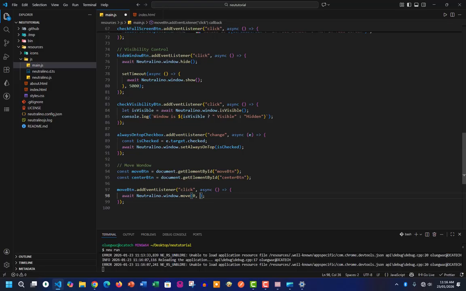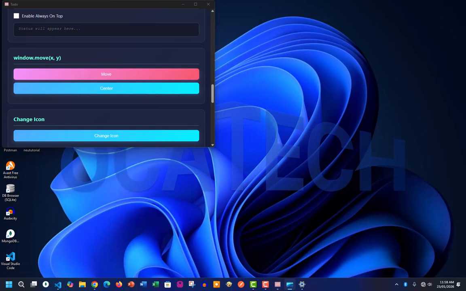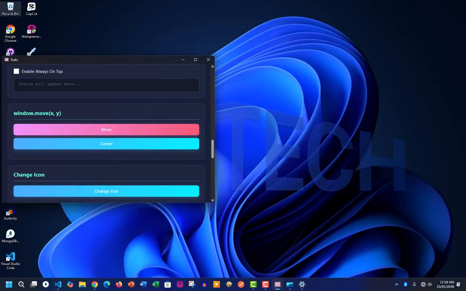Let me change the y-axis to 200. The x-axis is 0. That means it will stay at the left hand side of the screen, while the top will move. It will move downward. This 200 means that it is going to move downward 200 pixels. Okay, so let's see what we have now. Let me click on move. Do you see it will move downward 200 pixels? You can see it will move downward from the top of the screen 200 pixels.